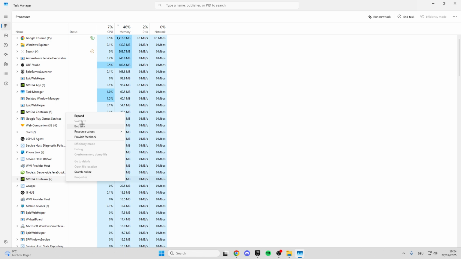Because sometimes background processes from the game are running in the background and this causes the real game to not start. So what we want to do is to end these processes so that a complete restart of the game is possible. So this is the first step we can do.